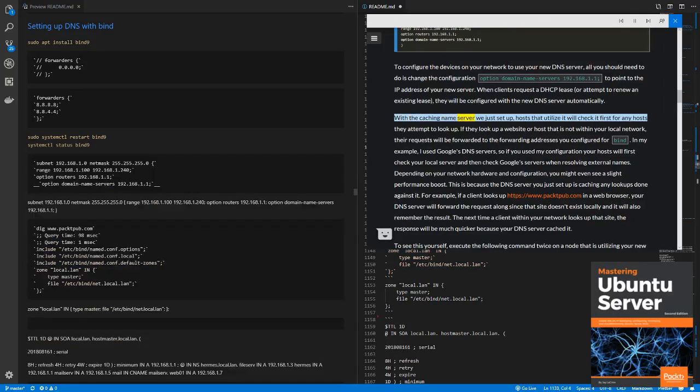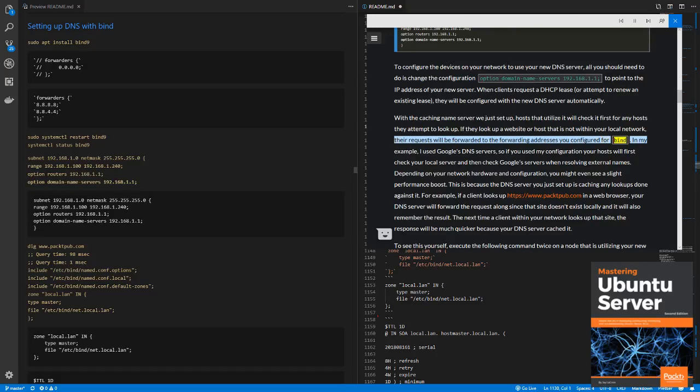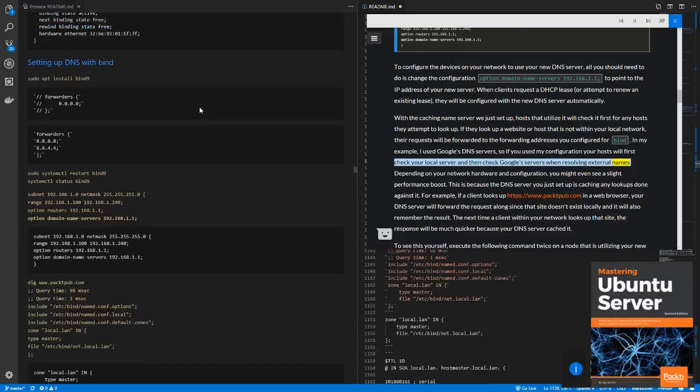With the caching name server we just set up, hosts that utilize it will check it first for any hosts they attempt to look up. If they look up a website or host that is not within your local network, their requests will be forwarded to the forwarding addresses you configured for bind. In my example, I used Google's DNS servers, so if you used my configuration, your hosts will first check your local server and then check Google's servers when resolving external names.